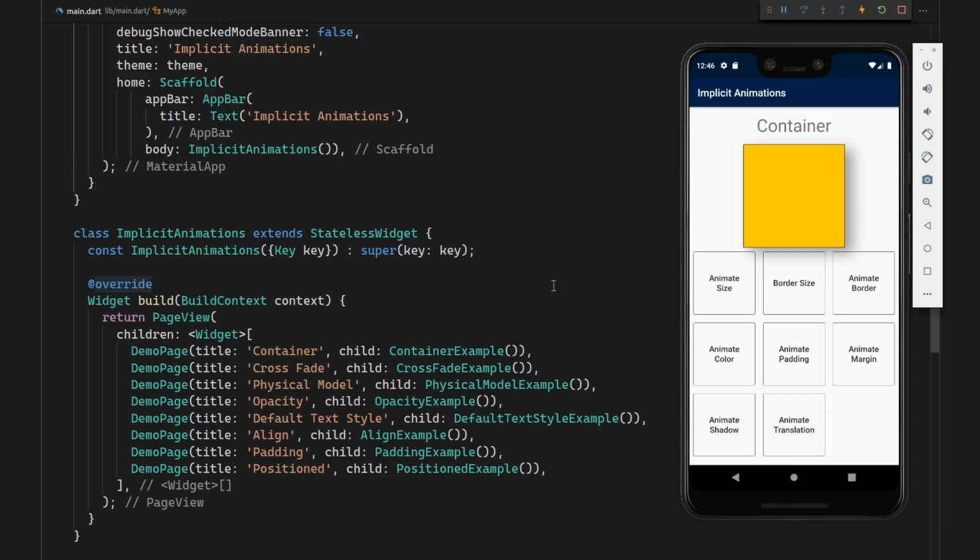I'm a practical person and prefer to learn by demonstration, so in most of these lectures, we will do just that. And to begin, we will look at the animated container. As you can see on the screen, I have an emulator running, and I already made an app to demonstrate all of the available implicit animations that you can achieve in Flutter.